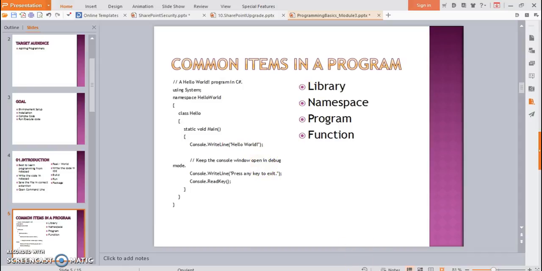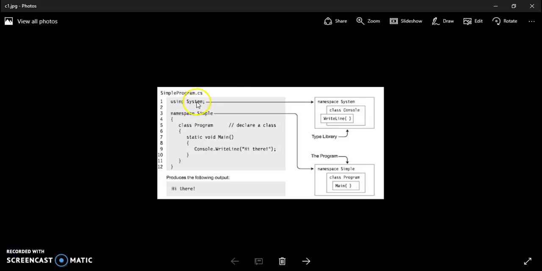So you have a library. In this example, it is using System, which contains all the namespaces and the classes. And inside the program, you have the code or the functions within the main method or other methods as per your needs. So in this example, we are just printing the output, hi there.